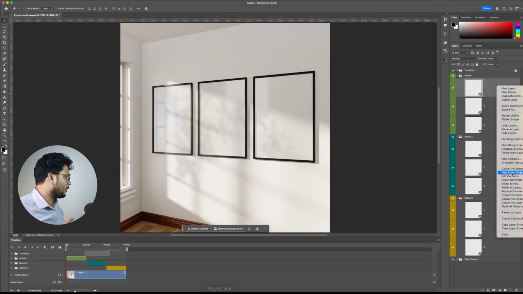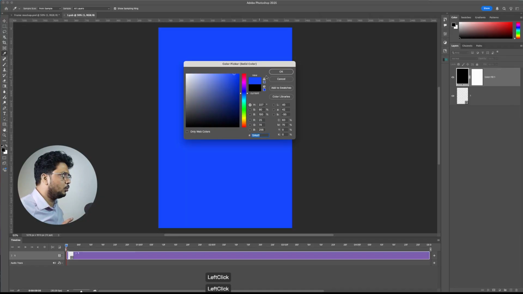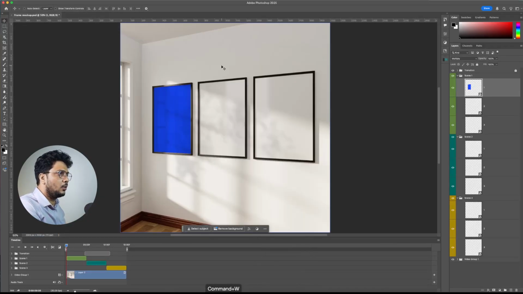I'll right click and click on Edit Contents, and let us add a solid color here. Let me select blue, hit OK, Command S to save this, close. So you'll see we updated smart object layer 1. Generally, when template creators create templates, they tend to link the smart object layers. So updating one should ideally update the other smart object layers which have the same positioning. So for scene 1, we updated smart object layer 1.